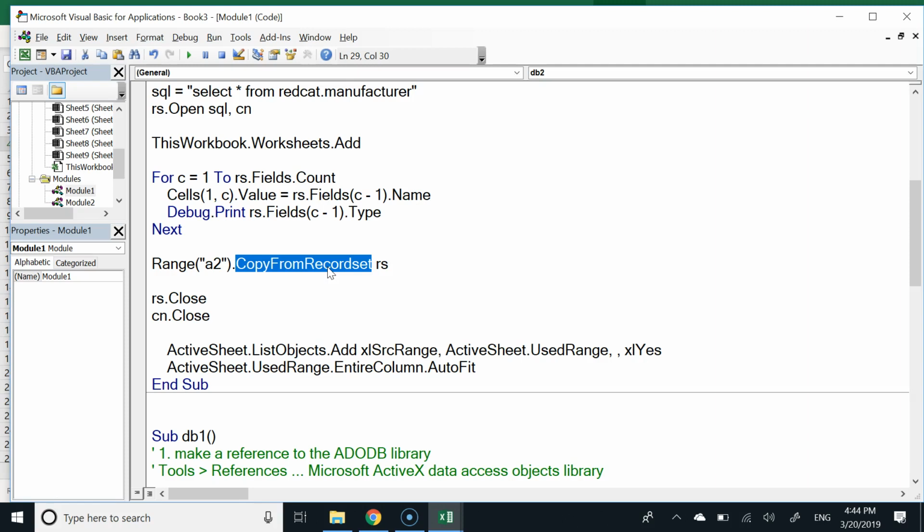Questions? So far with VBA, all we've done is replicate what we could have done without it, right? We just brought in the data. When we get together on Monday, we're going to see how we now change the data. How can we update data from Excel and push it back to the database management system?